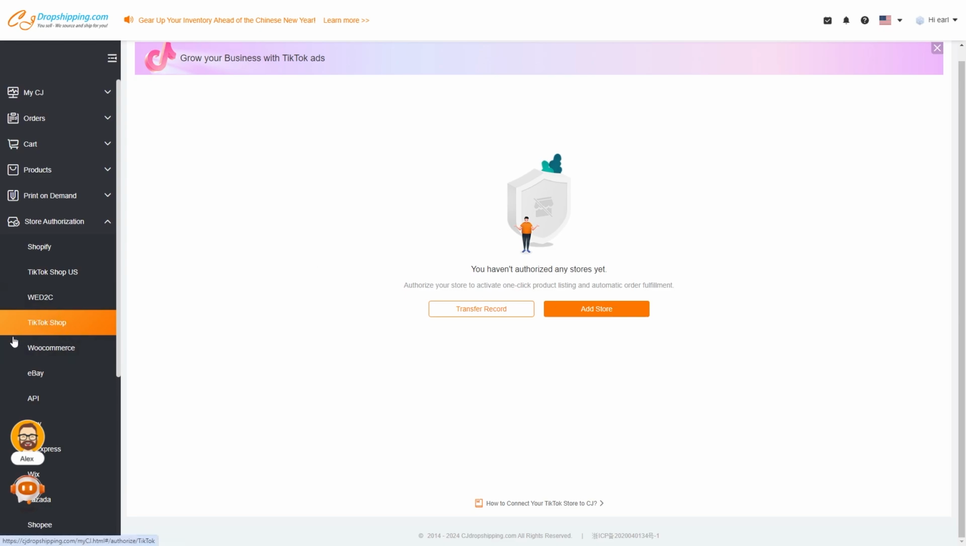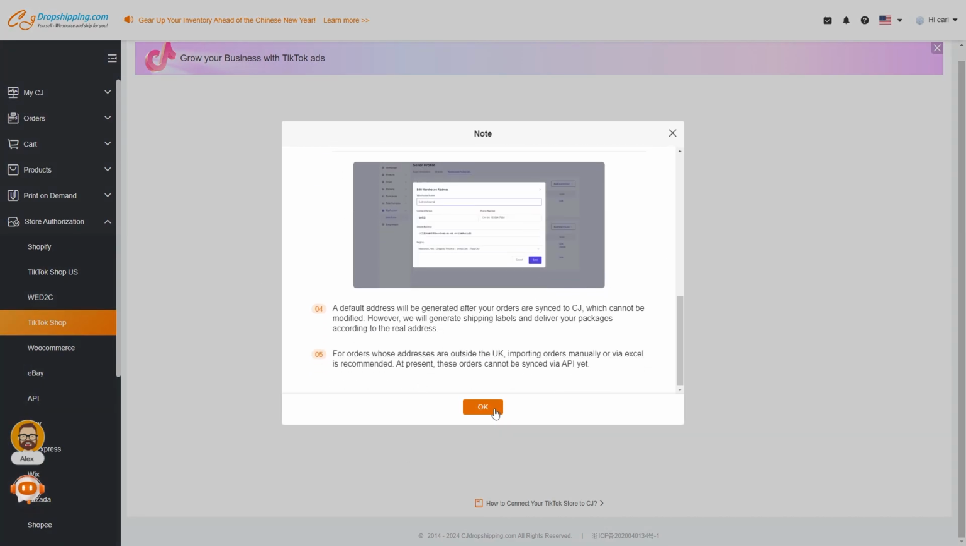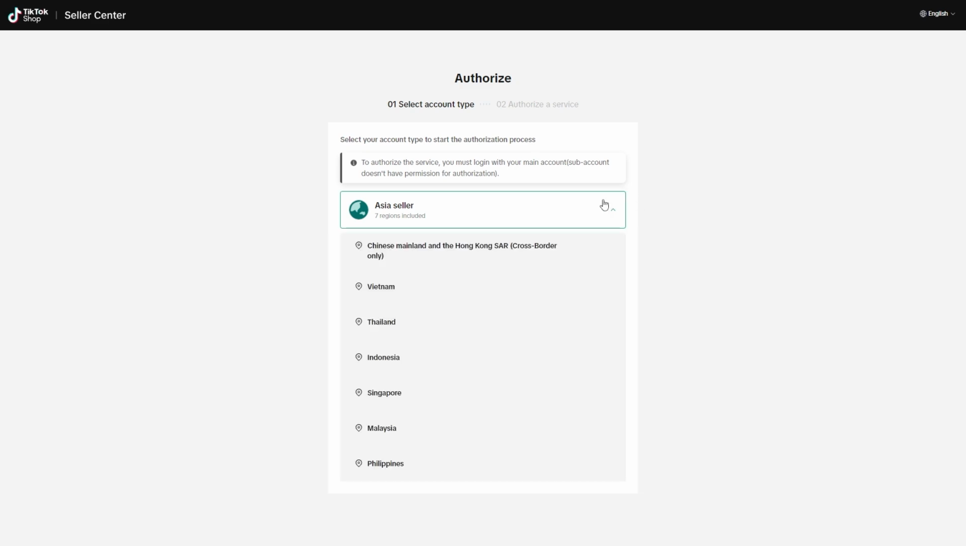If you are from Asia, we can stay on this section that says TikTok Shop, and we can just come over here and click Add Store. And then we can read this note and go ahead and click OK. And from there, you'll have to drop this down and then choose the location in which you're from.